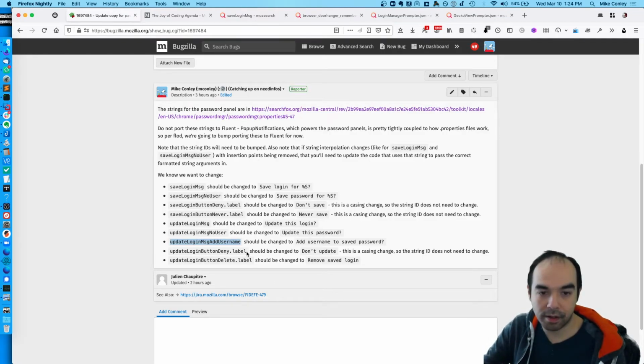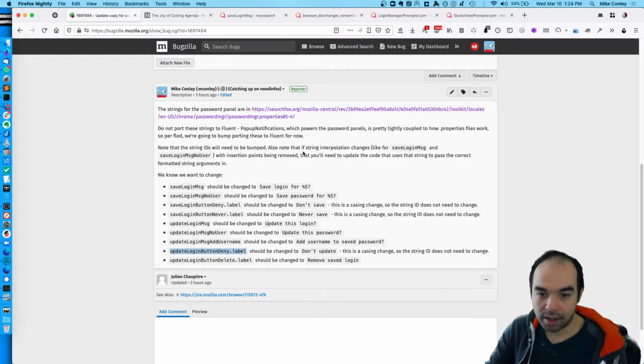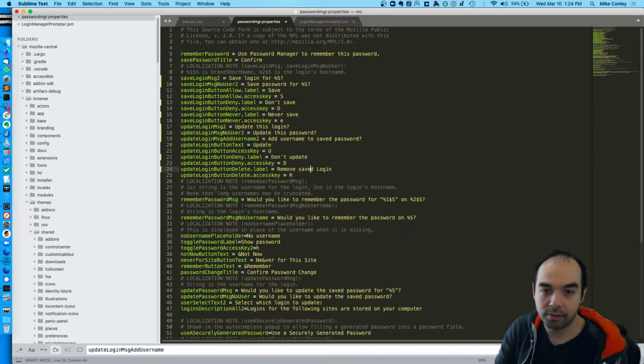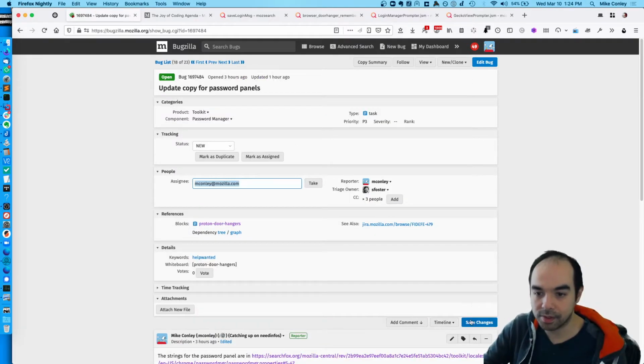And then login button deny. We're going to change the casing here. And then remove save login. We can just update the casing. I should also have assigned this to myself so that no one else works on this.